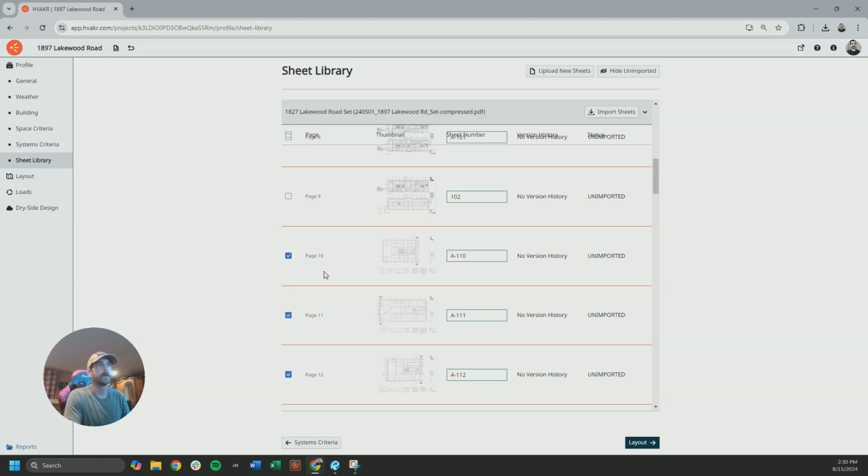All right, I want those sheets. So now I'm going to hit import sheets. That's going to actually bring in the 7 that I selected. And there we go. They are now imported. And I can move to my next step, which is layout.